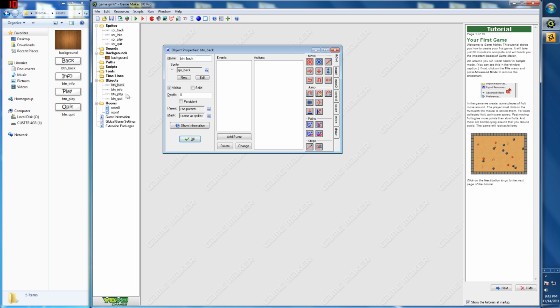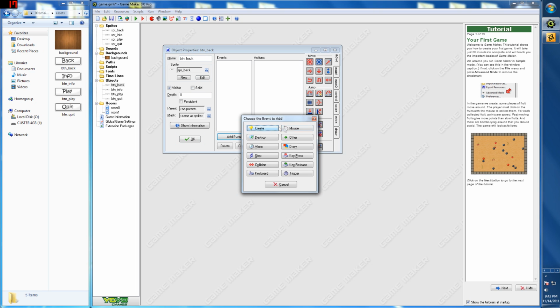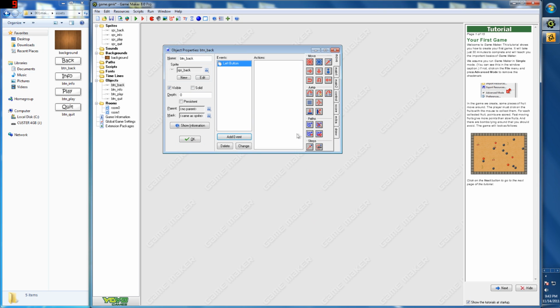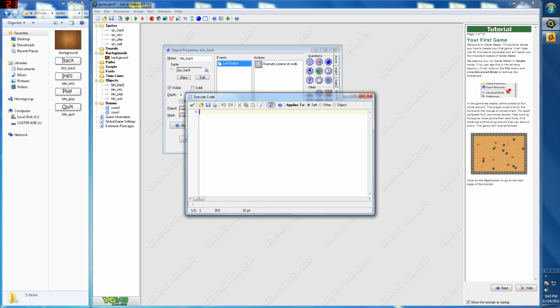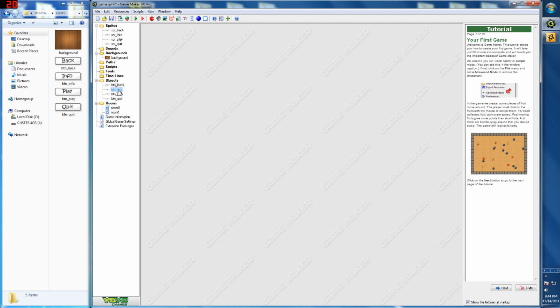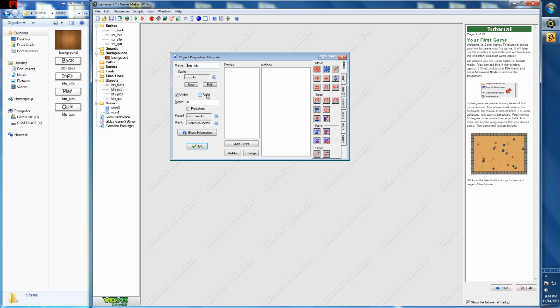Now we're going to get into the actual programming behind this all. So what we're going to want to do is create a new event on left click. We're going to use a code panel, a control. We're going to just type in what I type in here. It's very simple to understand. And the reason why we made our back button is because we're going to use it in the second level.